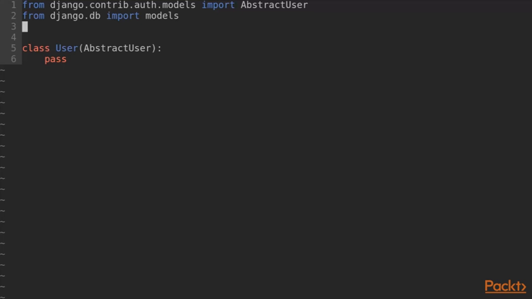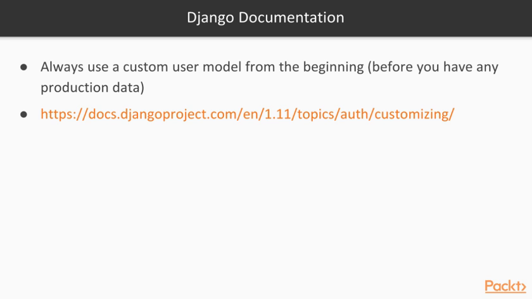The reason we still create a custom user model and don't just use Django's default user model is that this makes migrations much easier later in the project, when we may end up in a situation where we actually need to do this. So I highly recommend that you always do this. Always use a custom user model right from the beginning, before you have any production data, any real user accounts in your project. This can make your life much easier later down the road. There is also some very good documentation about this on the official Django website. I have provided you with the link here.